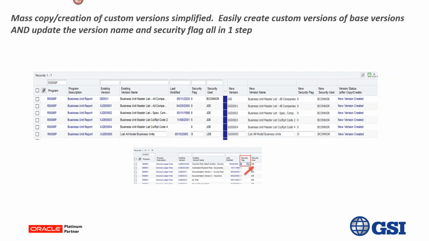ALLOut has a wonderful facility for doing this for batch versions and interactive versions, where you can very easily load up the object and then put in the new version title. It's going to copy the version name over. You can then tweak it to be whatever you want it to be. You can set your security user, set your security flags, all of those things all in one step. And then when you click the create, it's going to create all of those new versions. Instead of having to go through one at a time, it does multiple all at once.